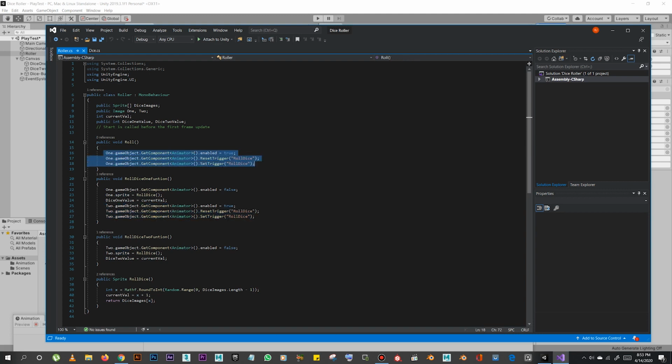Now when we do that, we do the same procedure we did for dice 1 for dice 2 in the roll dice function, because we want it to be called immediately after the animation for dice 1 finishes rolling and the sprite is set and we'll have a value for it. We want it immediately to call dice 2 and let dice 2 do its thing. And dice 2 does its thing right here.